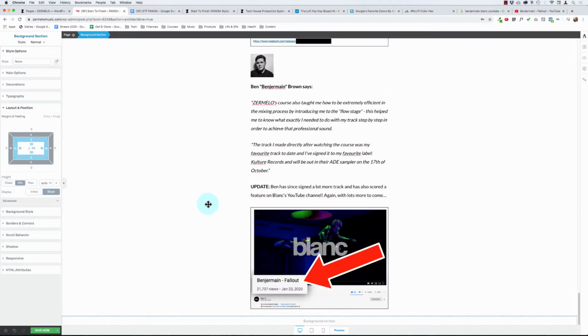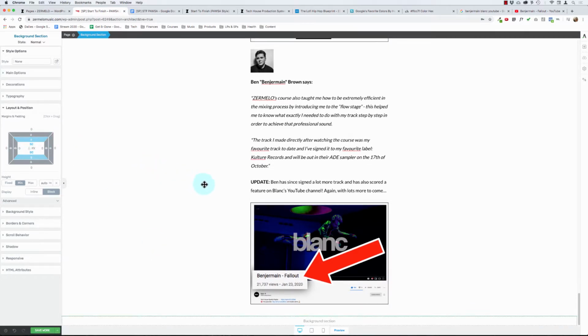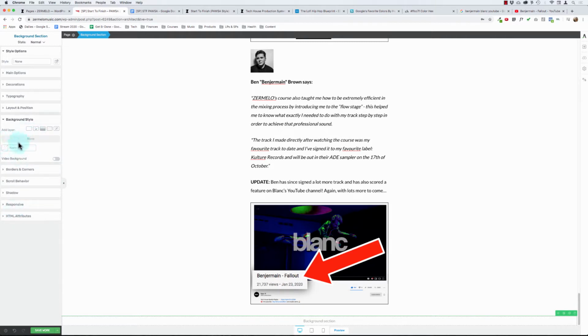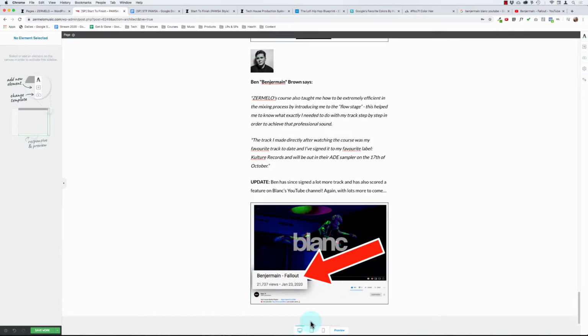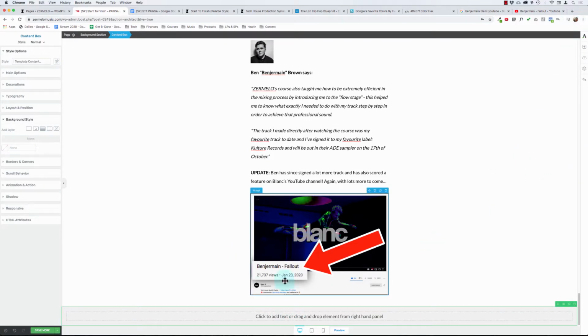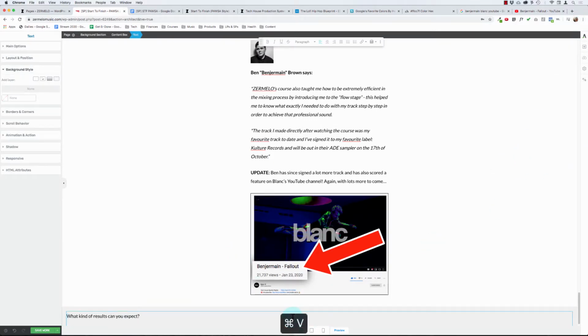50 pixels, in other words, is what we're going to go with. So on the bottom here, we're going to go with 50 pixels. Nice. Okay, so what we'll do next is come over to this section, and I know I want this to be a different color, so I'm just going to jump right to background style, and we're going to choose, I believe, F2F2F2. So that's the new background section color. And next what we're going to do is add in a content box, just like this. And inside the content box already is a text box, so I'm just going to type, what kind of results can you expect?